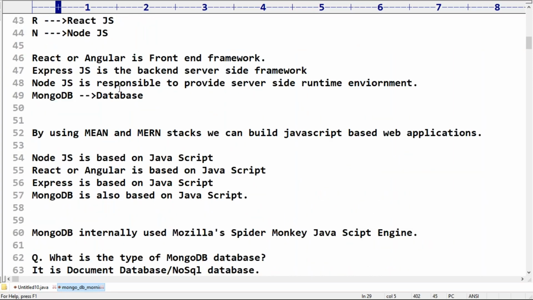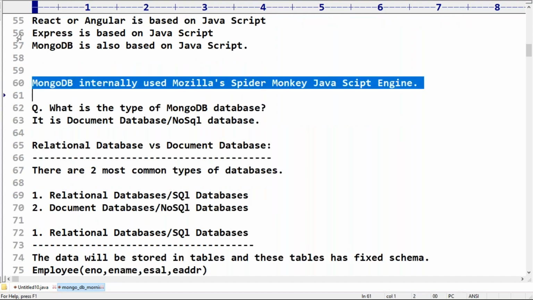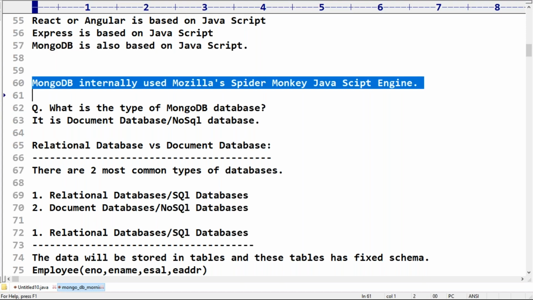Just take a bit of special care. MongoDB is JavaScript based. Internally, it is using a JavaScript engine to execute queries. Remember this one, it's always JavaScript based. MongoDB is also based on JavaScript. Next, internally it uses Mozilla's SpiderMonkey JavaScript engine.